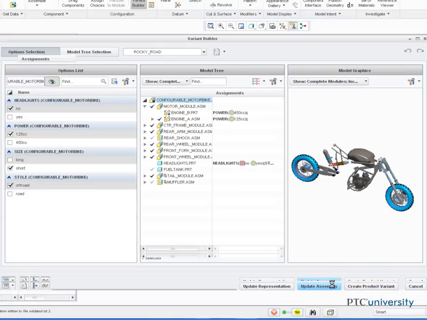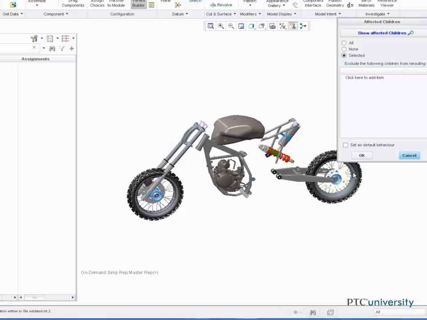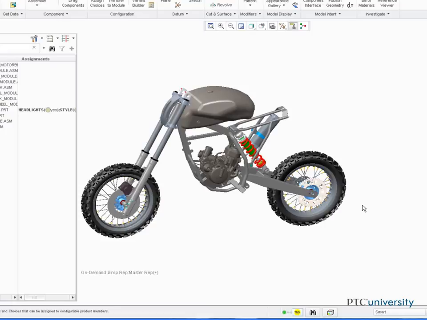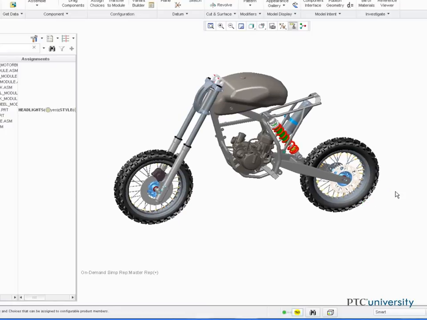Let's update the assembly. When I click OK, notice all components are regenerating. The system has replaced components with the design alternatives based on our selected configuration.